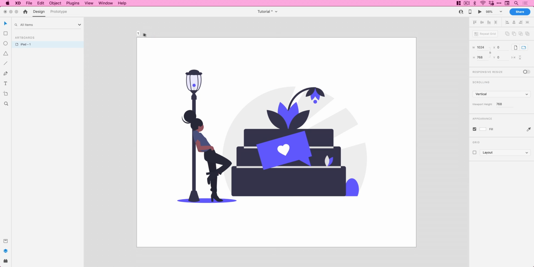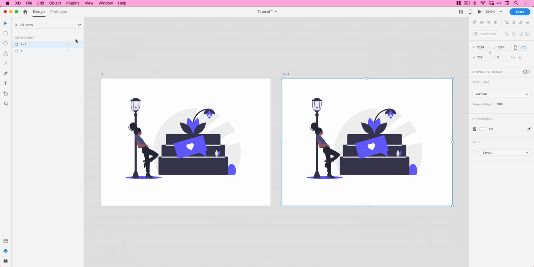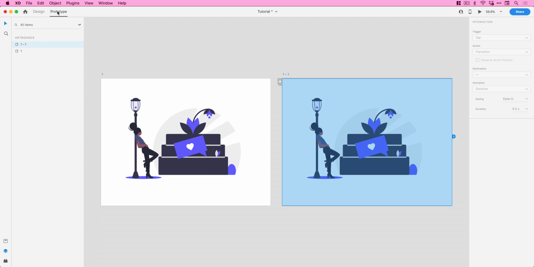So we'll just call this artboard number one, and then I can press Command or Control D on the keyboard to duplicate this. So now I've grouped everything together, I can go and auto animate. So let's go up to prototype mode.